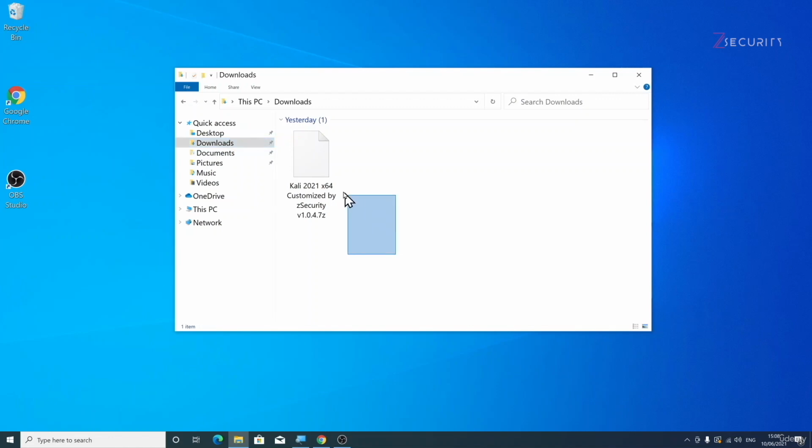Now, I already have it downloaded in here, and as you can see, the file has a .7z extension. This is an archive that contains the actual virtual image of Kali. We did that to compress its size so that it doesn't take a long time to download. So now that we have it downloaded, we're going to need to install a program that can uncompress 7-zip archives and show us the contents.